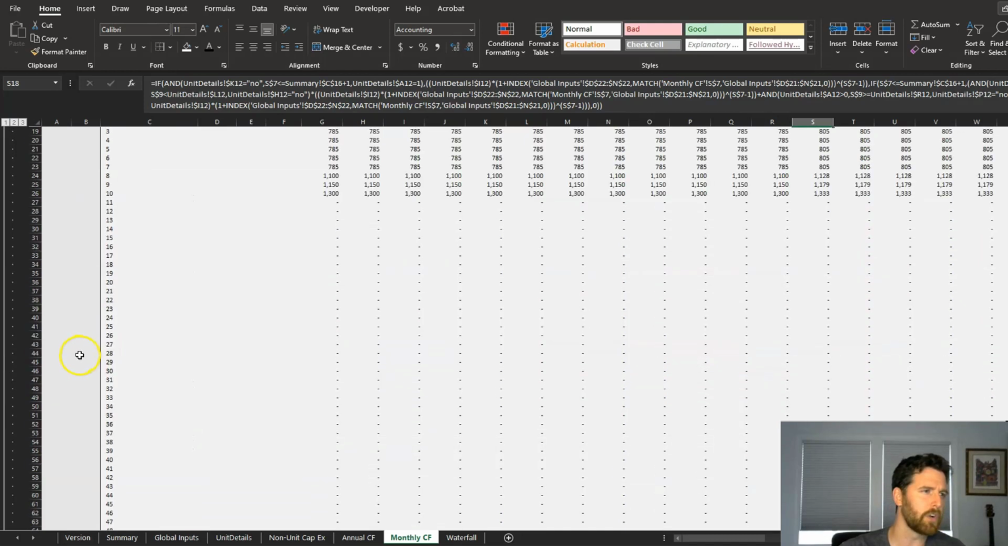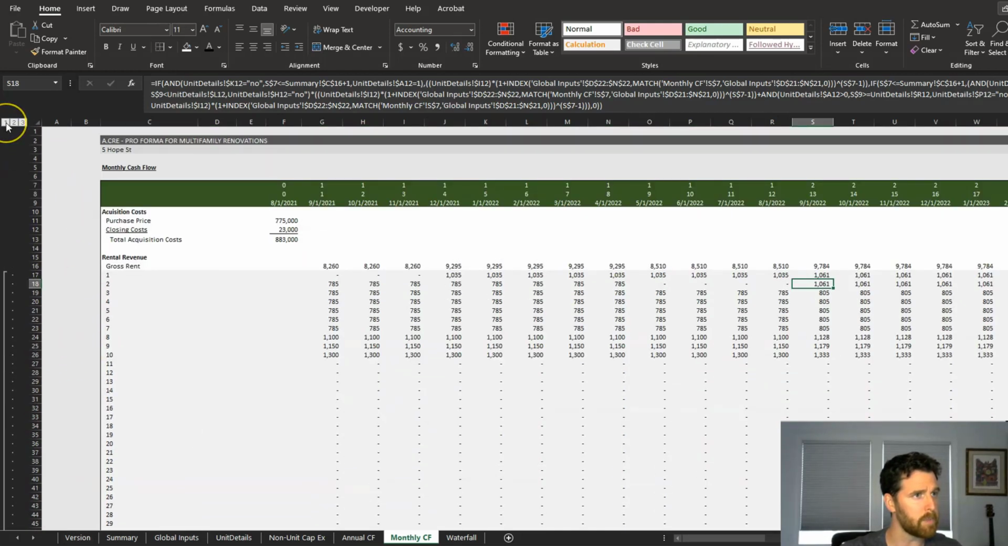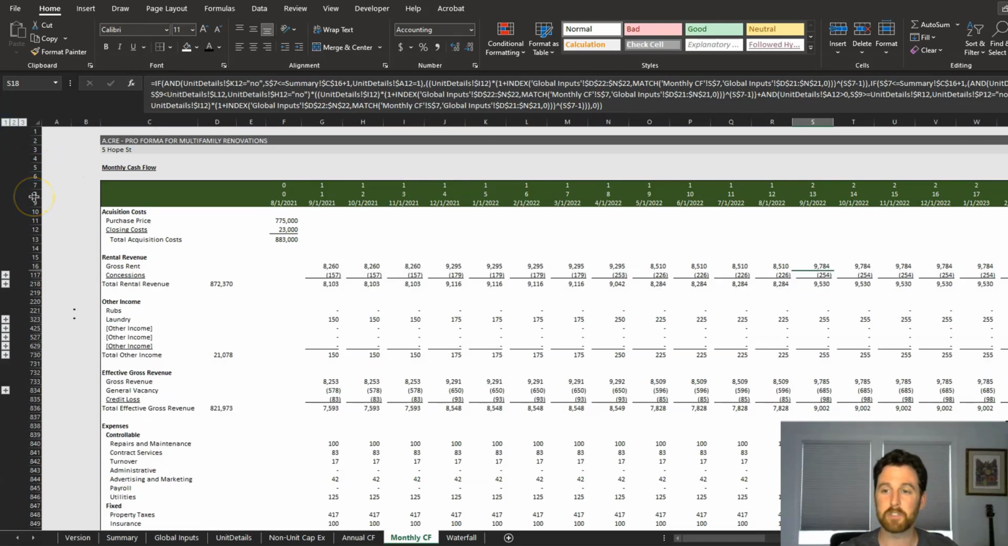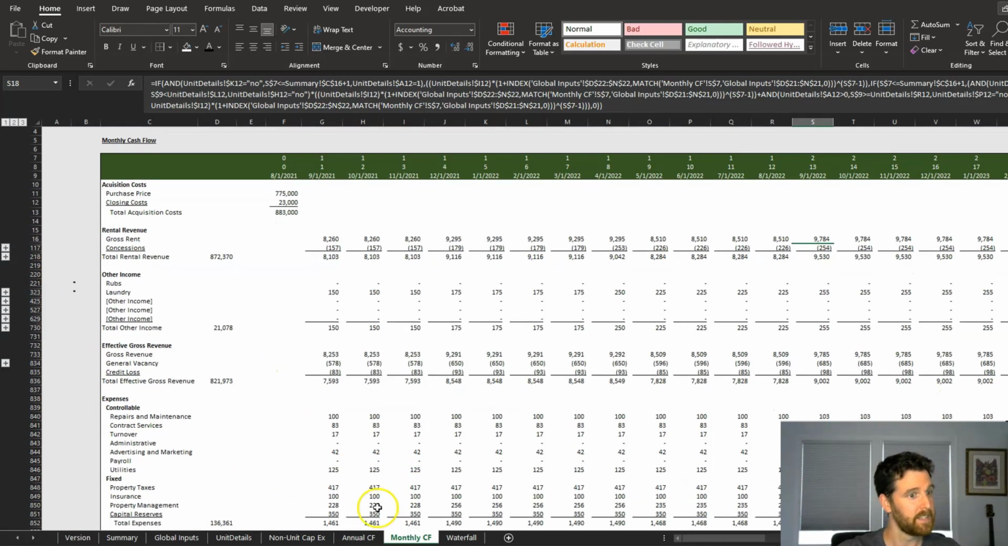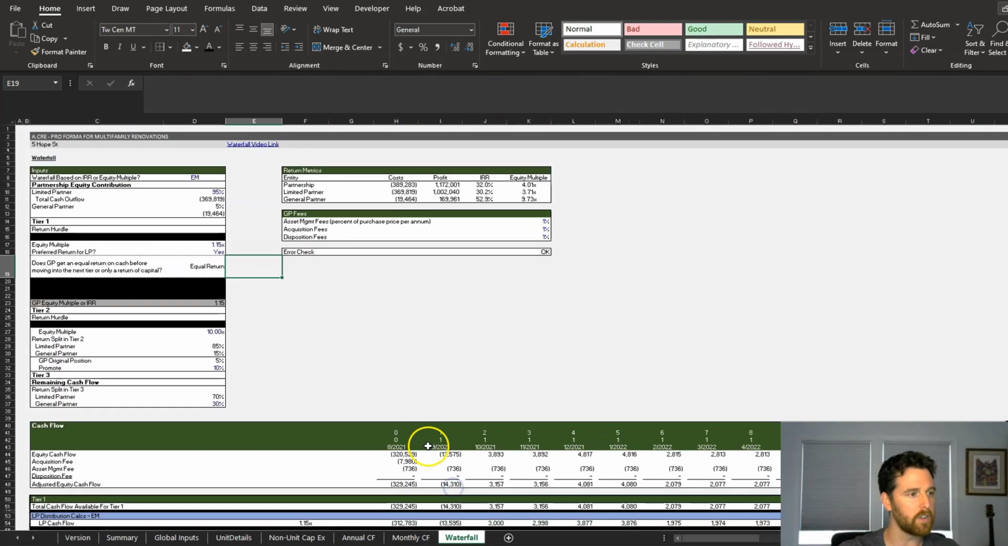So again, I won't go through all the details here, but you can pile through. Some of these formulas are rather large. So if there's anybody out there that wants to get creative and think of ways to shrink these formulas down as well, happy to entertain those and update the model with those ideas. And the last piece is the waterfall.